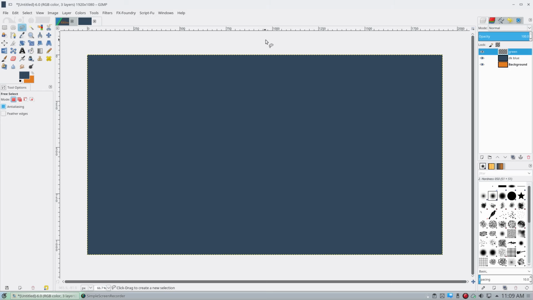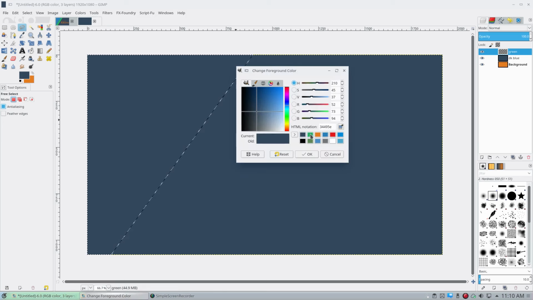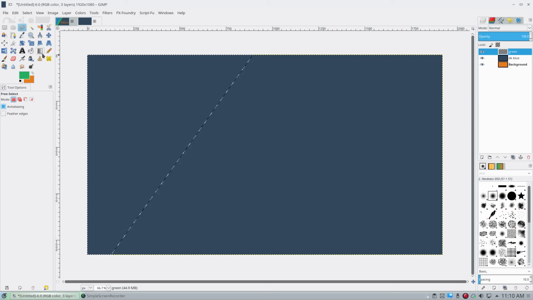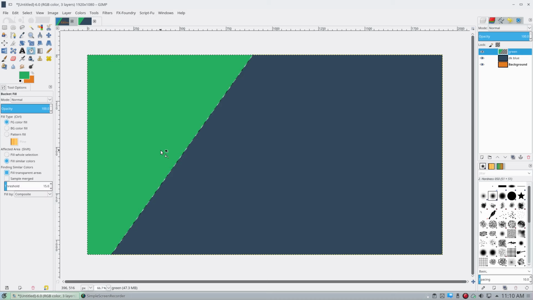Okay, so we'll use the lasso tool, and holding the shift button down, we're going to make an angled line, and then click, and then we're just outlining an area that we want to fill with the color. So once we get back to our starting point, we've selected an area. Now let's select the green color, and you will use the bucket tool, and it fills in that selected area.